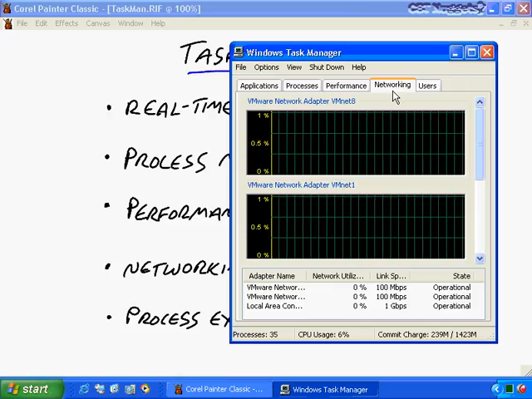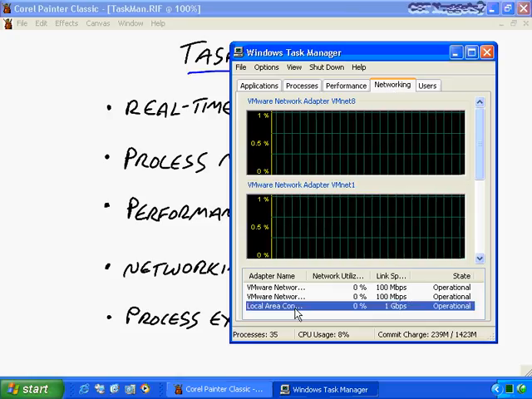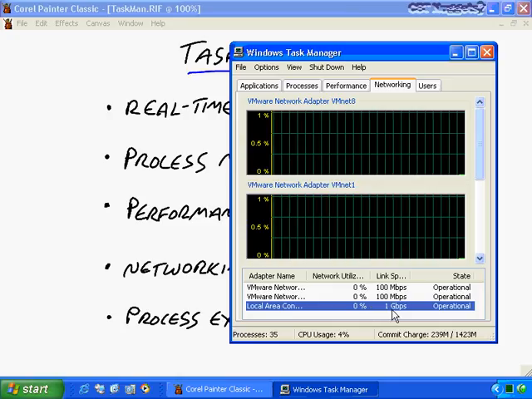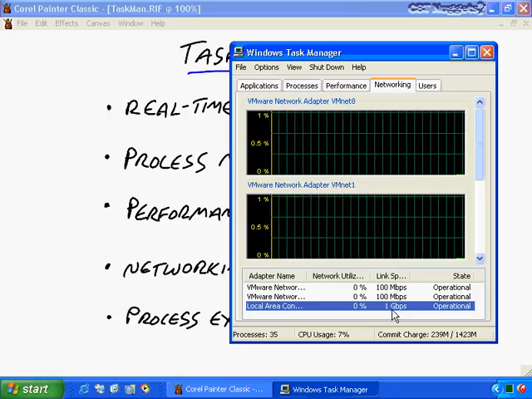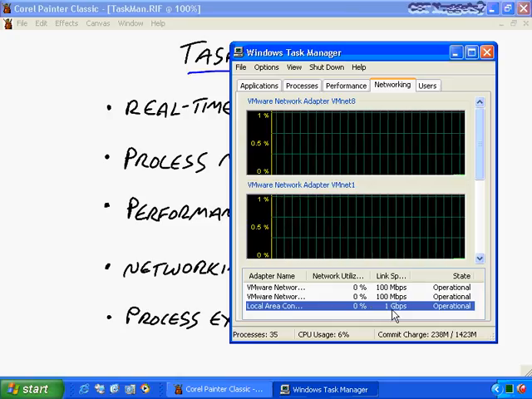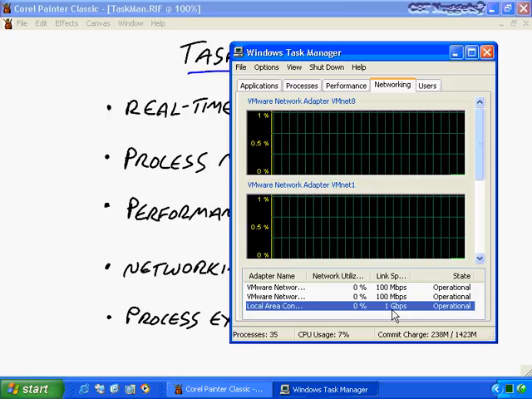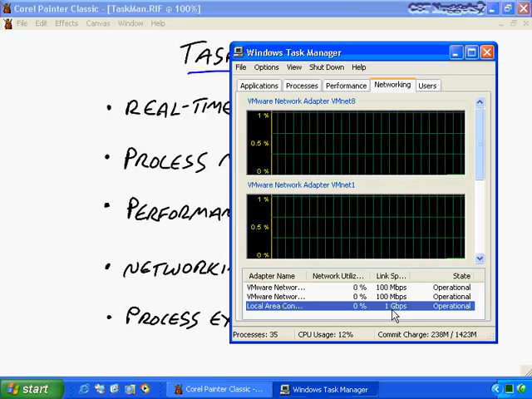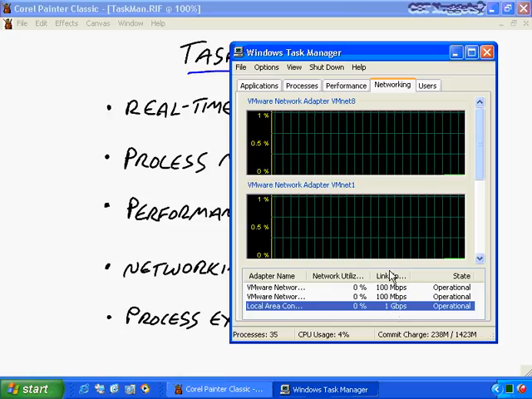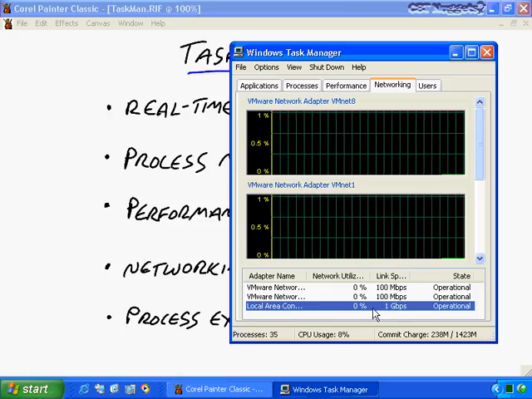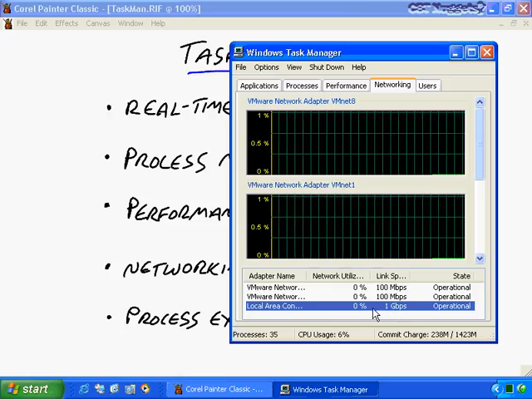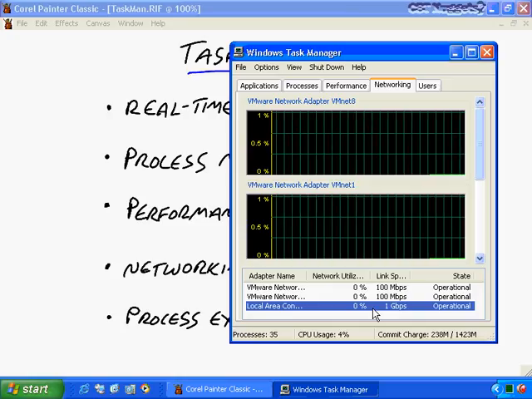I find this to be very useful because it shows me on my local area connection what percentage of my total link speed I'm using. This might be useful if I'm trying to check my connection to my internet service provider. I'm downloading a large file, and it seems like it's going kind of slow. Well, I can go to networking here, and if I see that it's downloading 1% of a gigabit per second, that's actually pretty fast when you consider that.